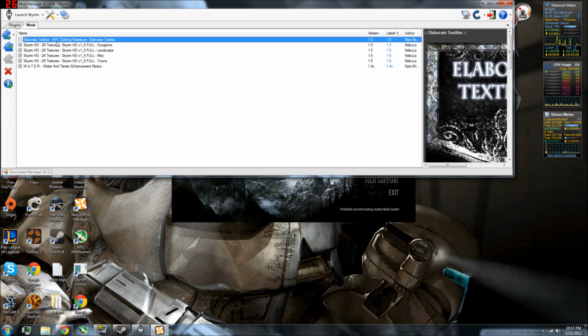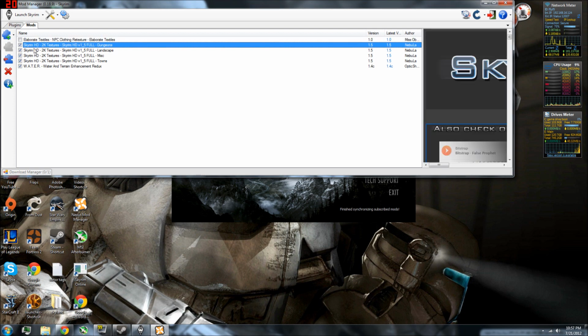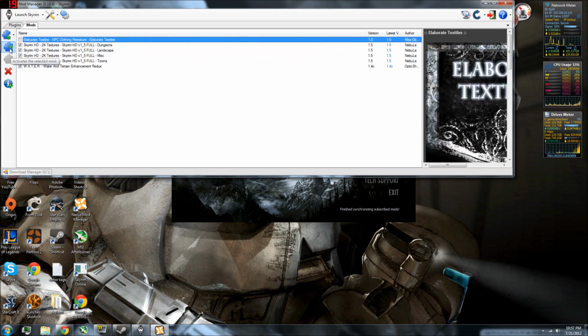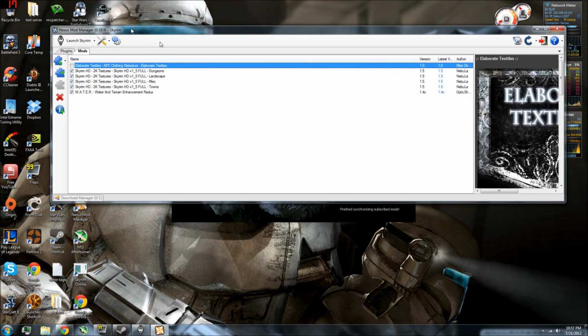So hey guys, the mod actually finished downloading, and this is extremely easy. All you have to do now is activate the mod, so you just click on it, and as you can see right there, that little checkbox is not checked. If it is checked, it means the mod is installed and should be working. So yeah, all you have to click is this little activate the selected mod.